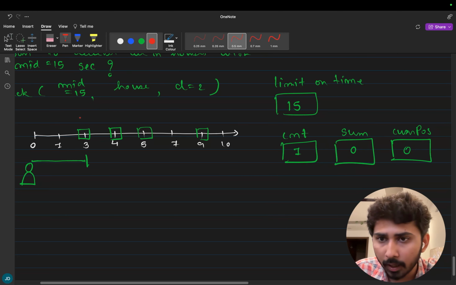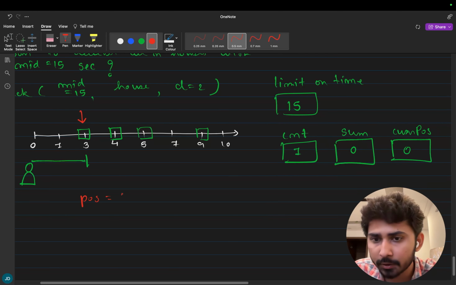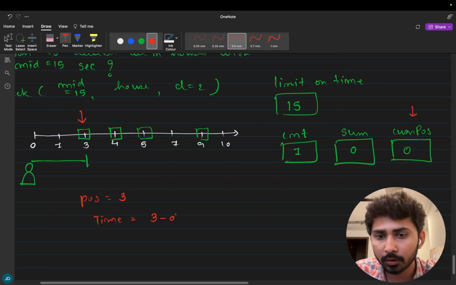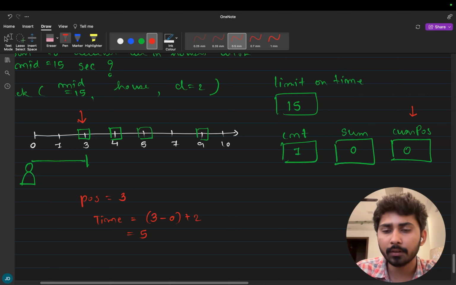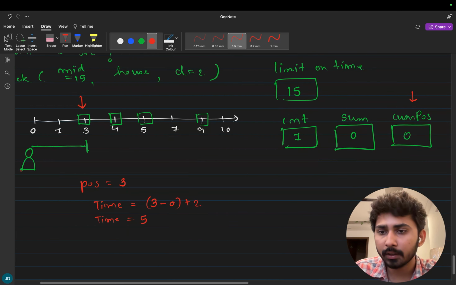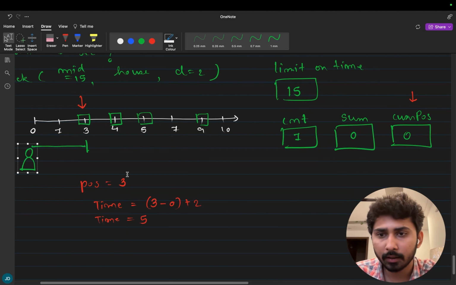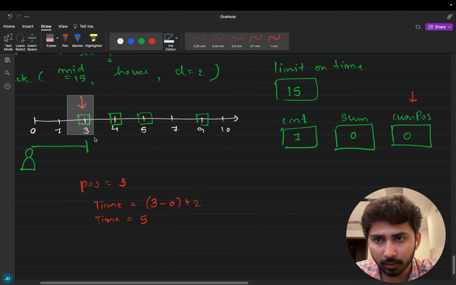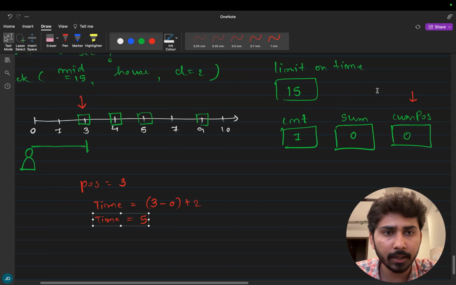Now you see that one house is located at position equal to 3. Now to deliver to this house, what is the time required? So time required will be nothing but the position of the house minus the current position of this delivery boy. So he'll be at position 0. So this is the movement required, and plus 2 for pickup and delivering for this house. So time required will be 5 units for this house. So can this delivery person deliver this house in 15 seconds? Yes, because to deliver this house he only needs 5 seconds and we have a limit of 15.